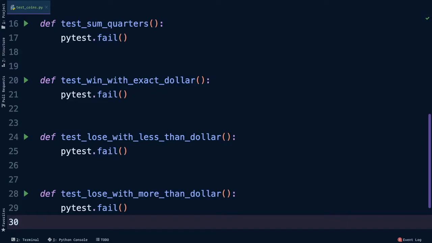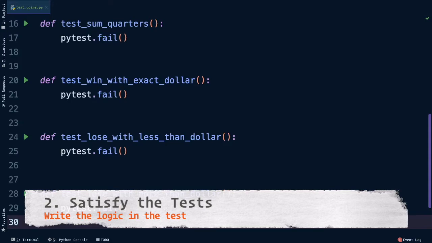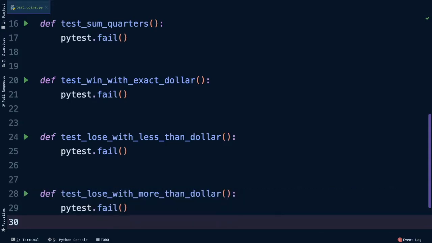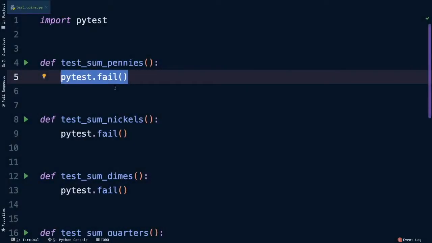From the top, we can start writing code to satisfy the tests. Let's start with test sum pennies. Pennies are worth 1 cent. If we had 50 of them, we would have 50 cents. Wow, groundbreaking stuff. The real question is, how do we calculate this with the user's input?